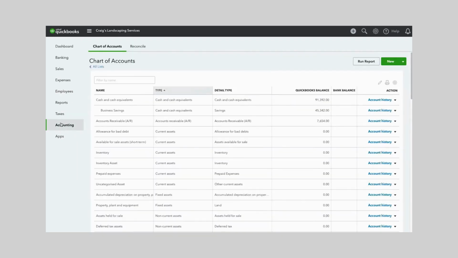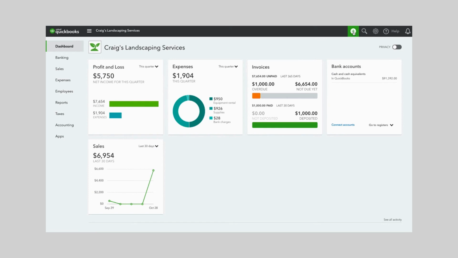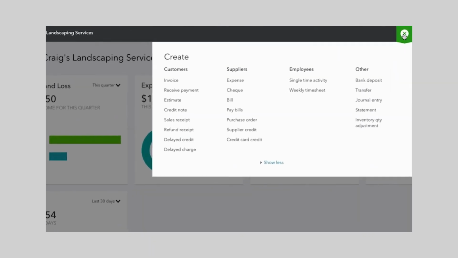While the navbar works very well for looking up historical information, if you want to enter a new transaction, you need to go to the Create menu. The Create menu contains a list of transactions that you can enter manually, and they are organized by who the transactions are aligned to. Right here, you can see all of your sales type transactions underneath Customers. Then, you have all of your expense type transactions underneath Suppliers. Employee transactions are shown here, and finally, the transaction types that haven't been categorized will be displayed under Other.